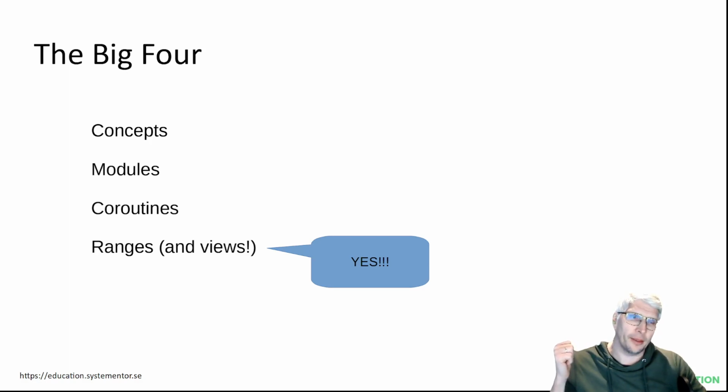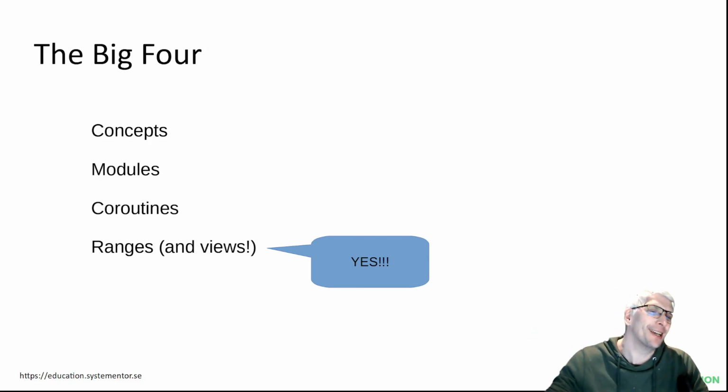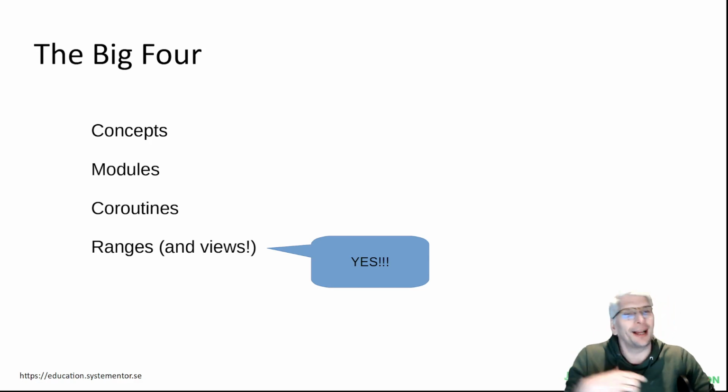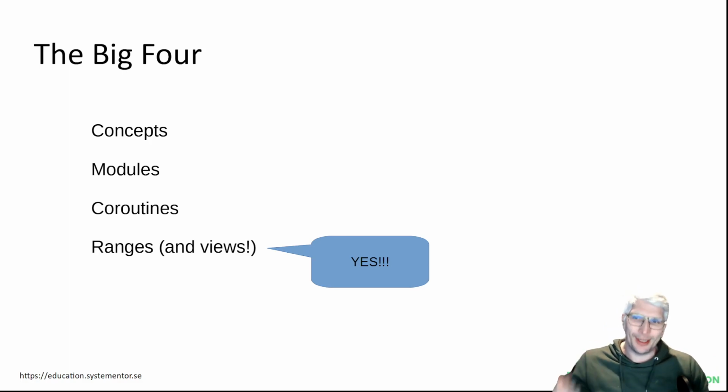C++ 20 has really, really big changes. Just have a look at the modules thing and you will think, oh, is that how C++ works? It's a major change when we start implementing it. But in my code today, the only thing that's actually helping me is ranges and views.